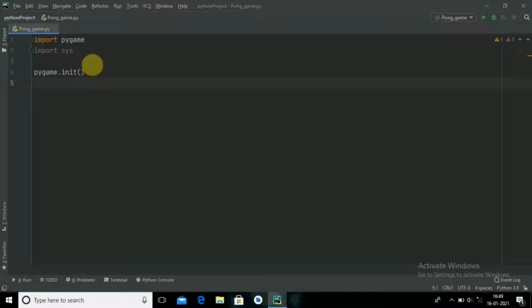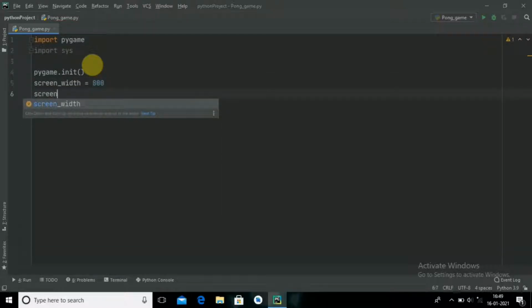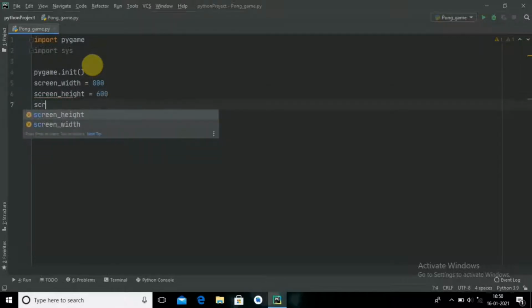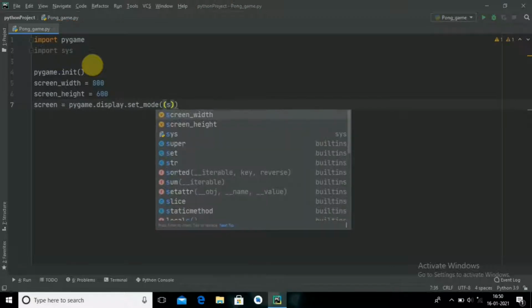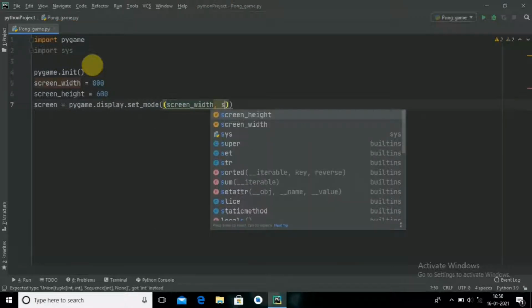And the next step is to create a screen. Before that, the required screen length and width. So I will take the width as 800 and the screen height, let's say, 600. Then after I have to create a screen. So screen equal to pygame.display.set_mode. In this one I will give screen width and screen height.